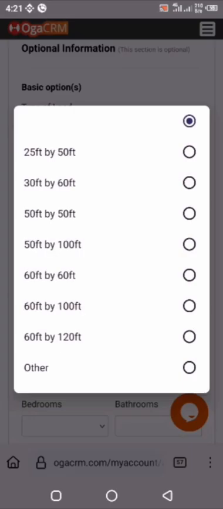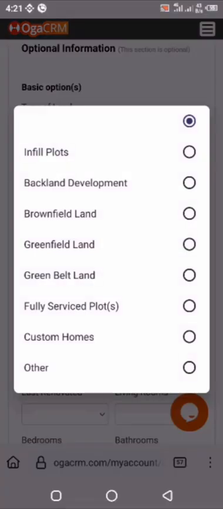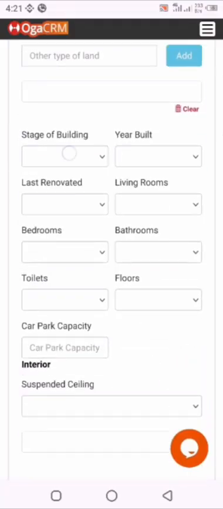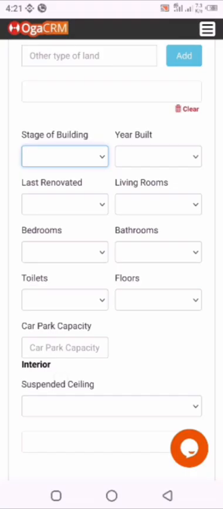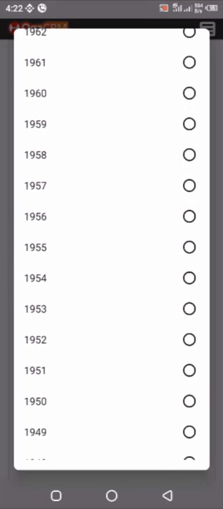like here you can add the size. If it's a plot of land, you can add the size, and if it's not here, you can click on other and then type in the size by hand. Then here, select the type of land, and it's inputted there. The stage of the land, if it's carcass, or if it's a building, the stage of the building, you add it there. The year it was built, right there.